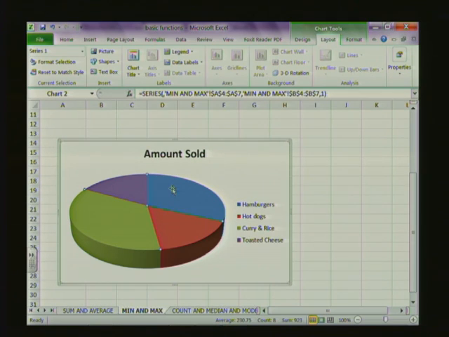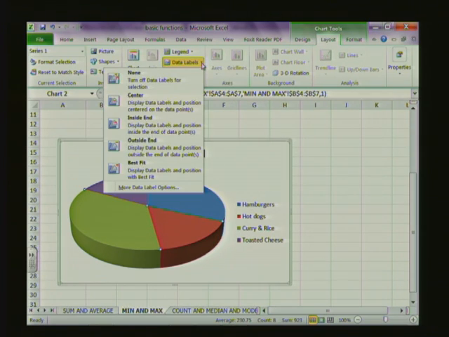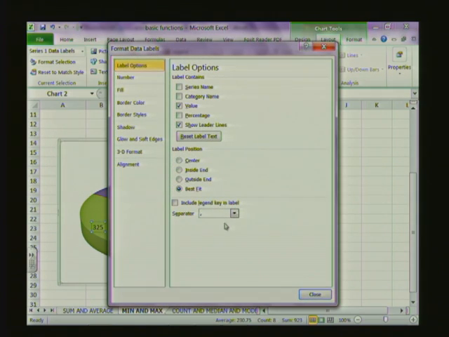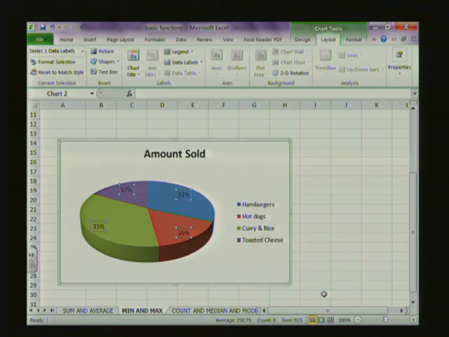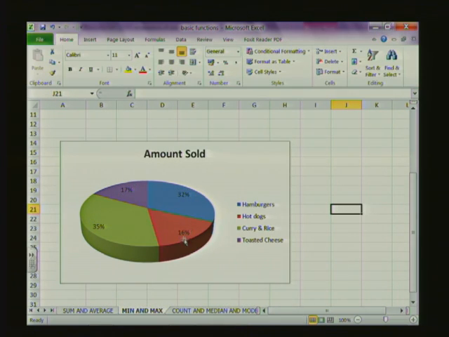So I'm going to click to select my pie chart. And in the Labels group, I'm going to click on the arrow next to Data Labels, and I'm going to choose More Data Label Options. And then it gives me an option of whether I want to put in the value or if I want to put in the percentage. Now, grade 10s, most pie charts represent a percentage of something. So I'm going to choose percentage, and I'm going to say close. And you can see it has put my data labels inside my pie.